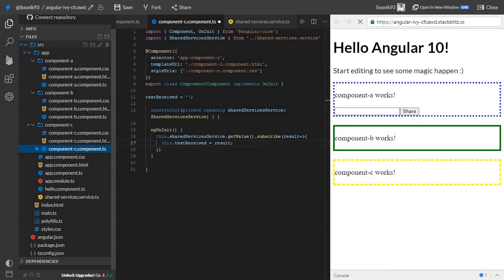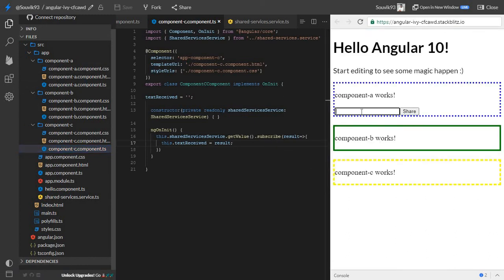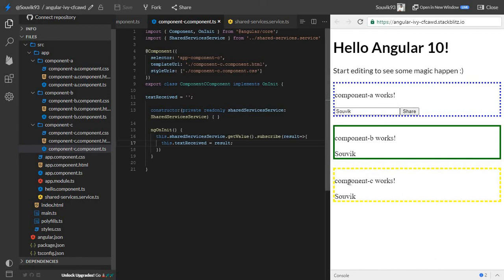Okay, so let's save everything. Yeah, everything is saved. Let's try to run it and check whether it's working or not. So at first I'm going to type my name here, and I'm going to click share. You can see that all the data are showing here, right? So whatever I'm typing, it is shared between two components, right? So this is the power of subject, right?